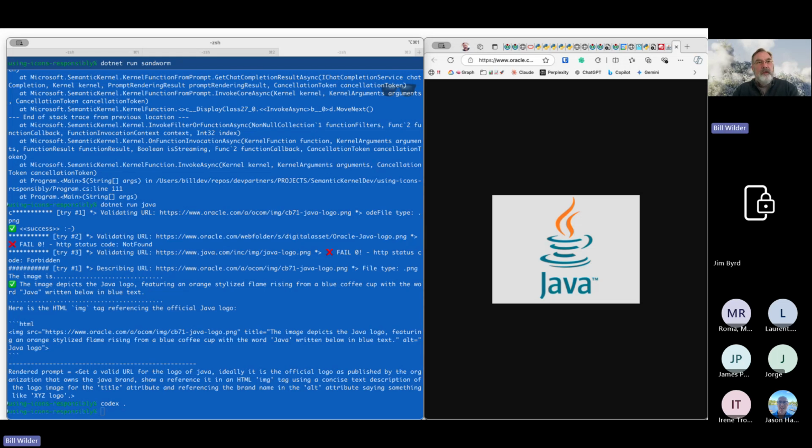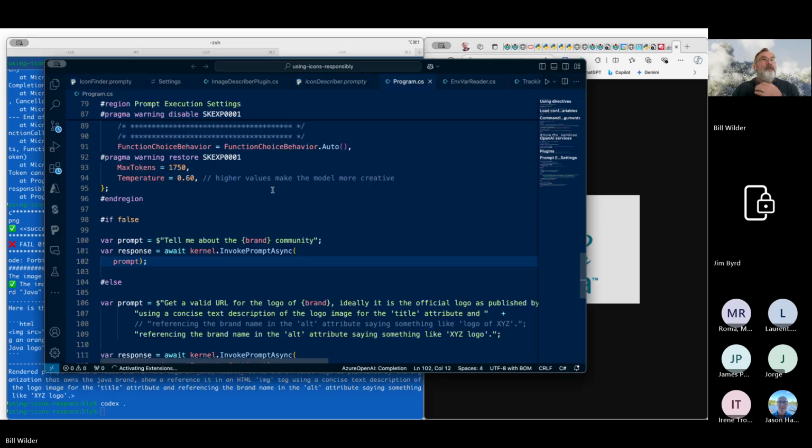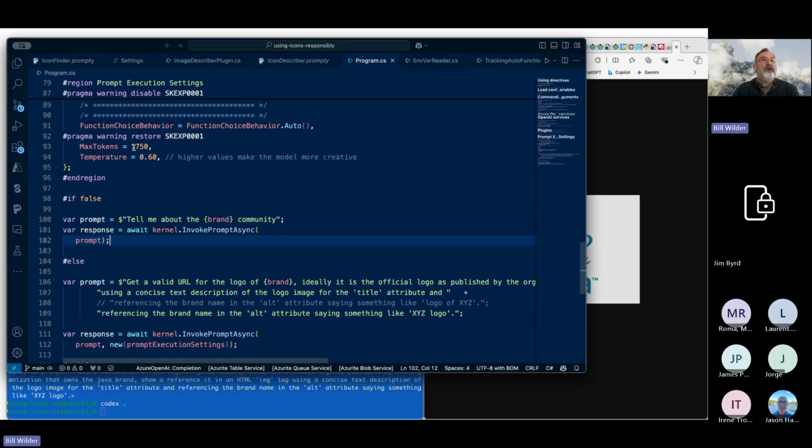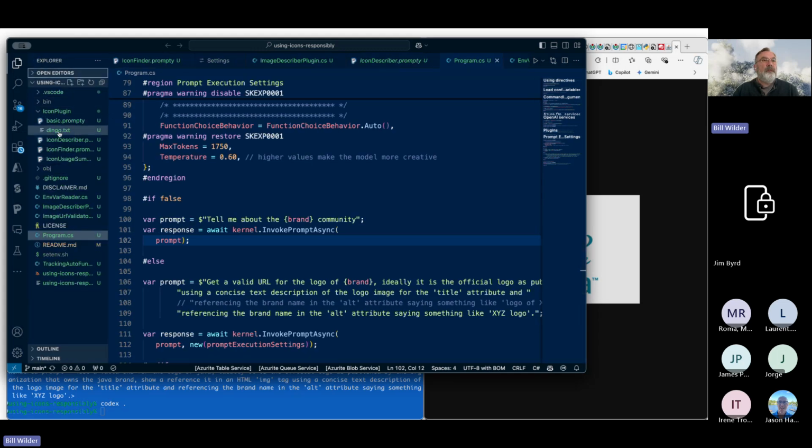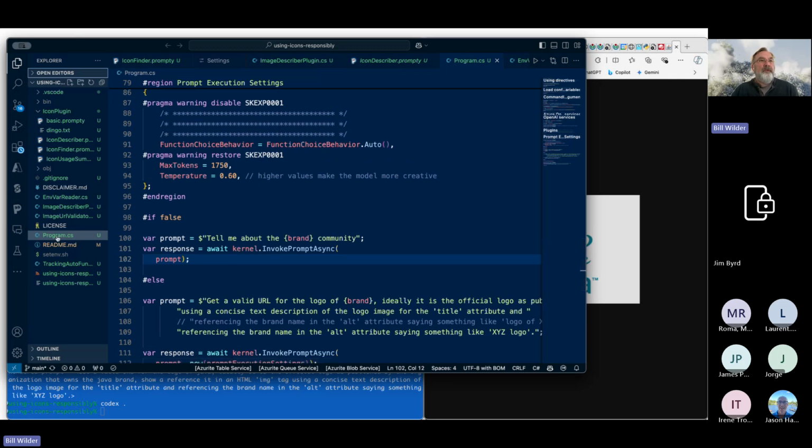Pop back here for a second. There we go. So here is VS Code, and these are the same files we saw from the command line. We're really going to look at just a couple of files. We're going to start with program.cs.